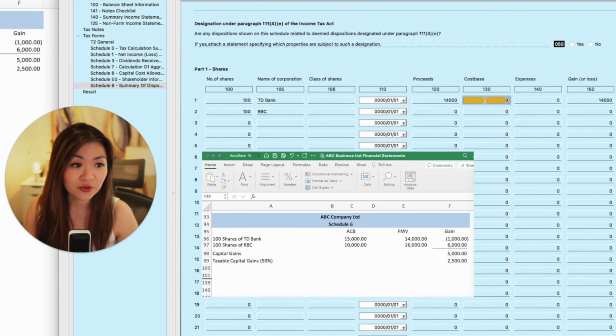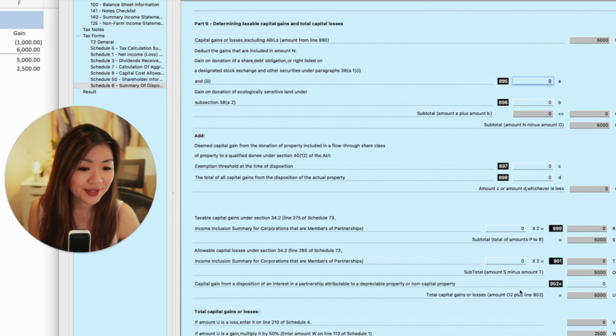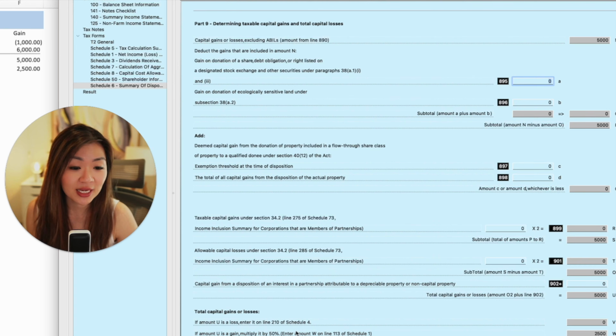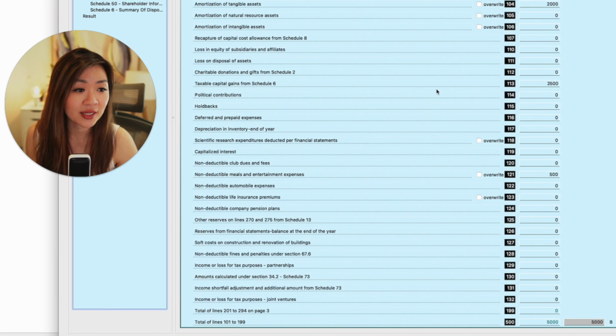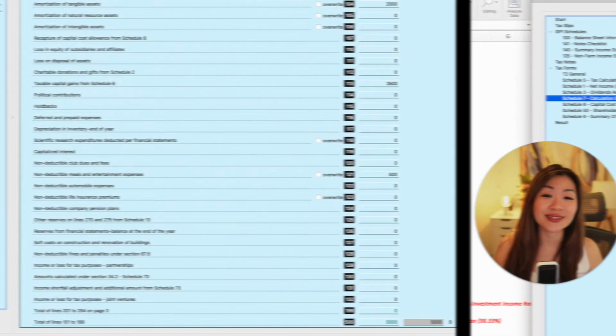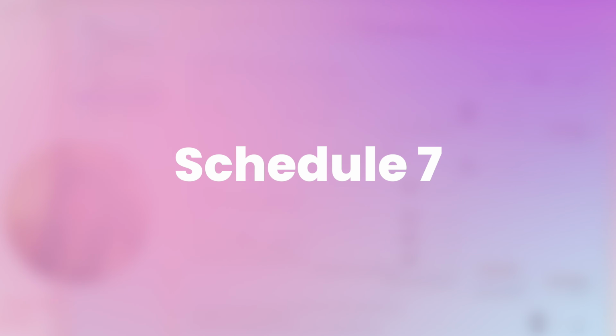Fair market value is $14,000, cost base is $15,000, proceeds $16,000, and the cost base is $10,000. You can see here total capital gains is $5,000 and the 50% portion is $2,500. And how you know that it's been done correctly is that number will then carry forward into the Schedule 1 taxable capital gains.